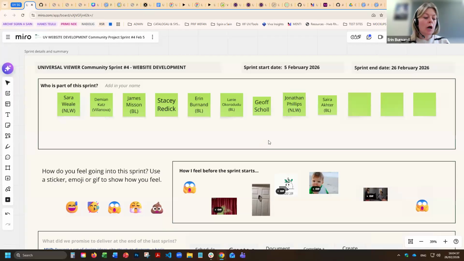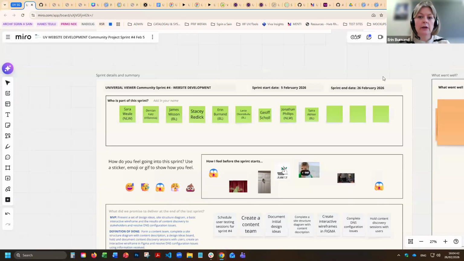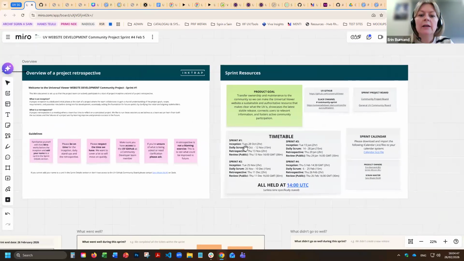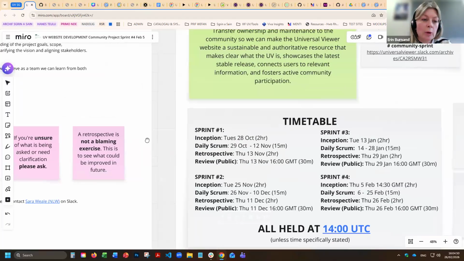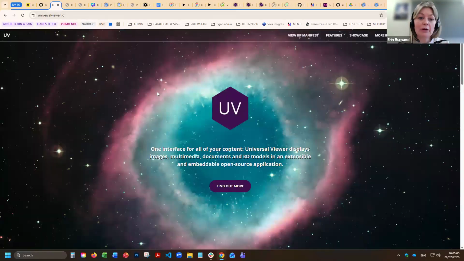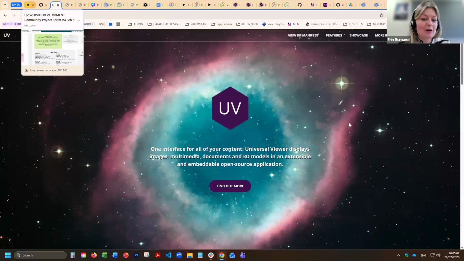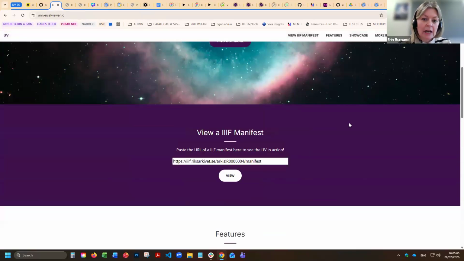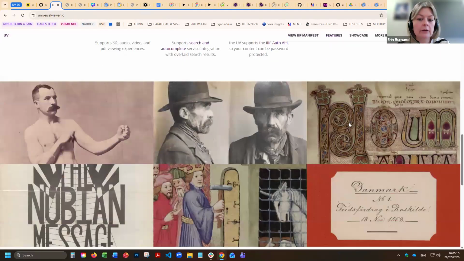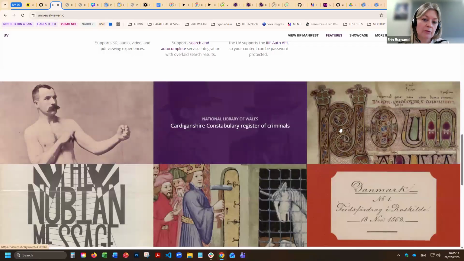This is the fourth and final sprint of our website development project. And we've been working on this now since November, I think it is. So our current website, I'm not sure if everyone on this call is familiar with it, but it's quite minimal. It was just a single page. It was quite functional. It did its job. And there were things that people liked. So people like the examples, the showcase here, and the ability to enter a IIIF manifest.